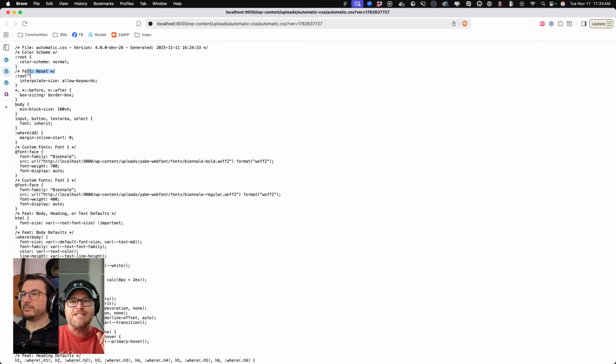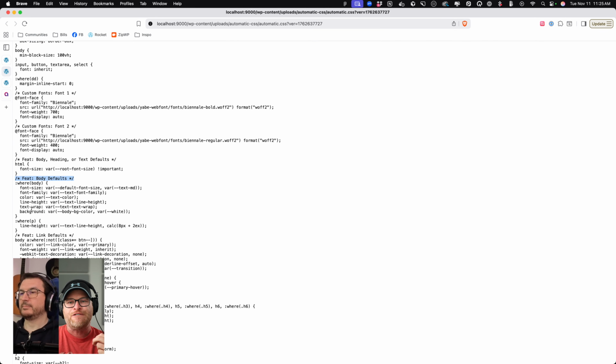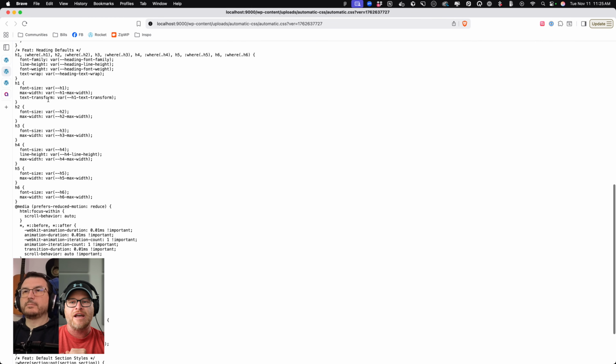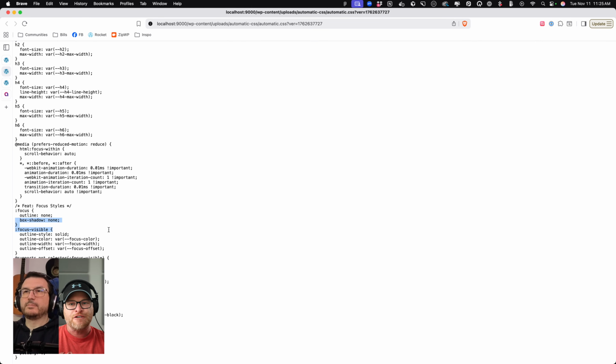What you can also see now is that every module that loads is commented. So if you're seeing something in the style sheet and you're wondering what is causing that to load, or what feature is that related to, you can look at that comment and say, hey, these are our default body styles. You don't want those? Go turn that switch off. These are our link default styles right here. There's your heading styles. There's your focus styles. You can see all these things now commented in the style sheet. And again, you have control independently over each of them.